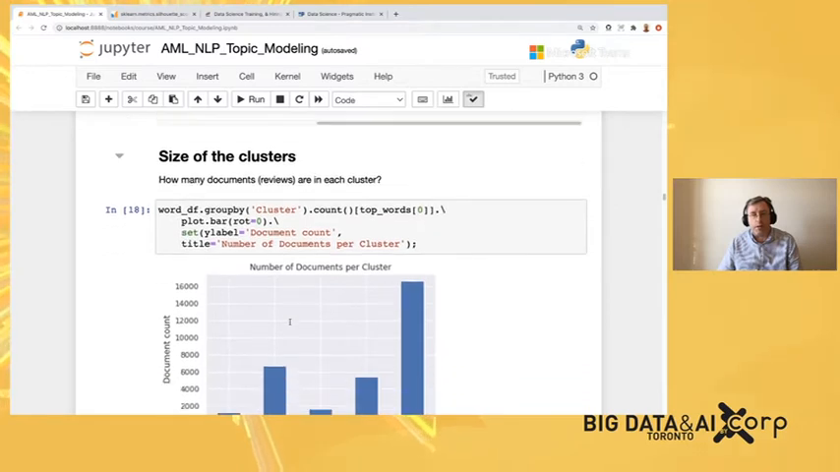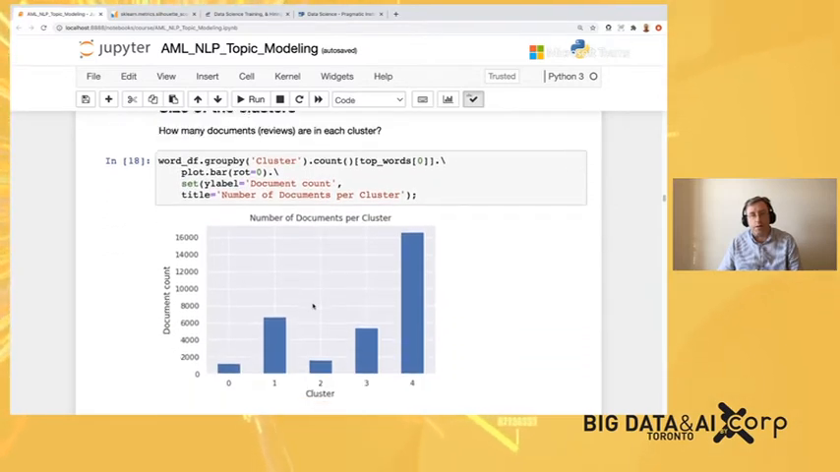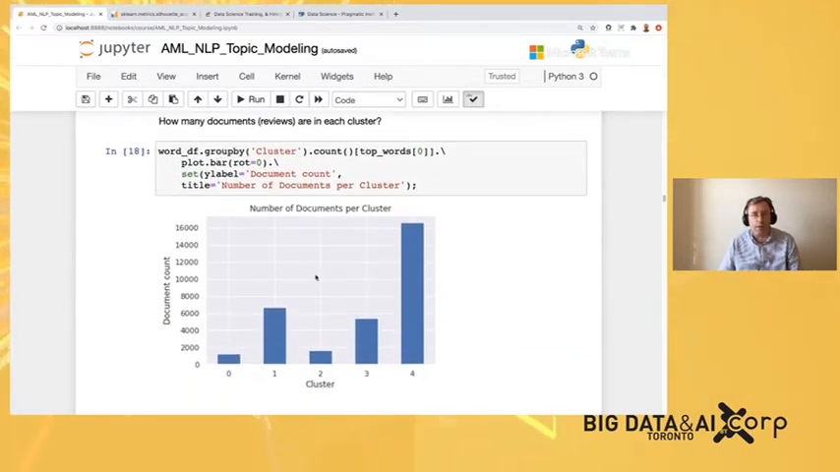I could ask how many documents there are in each cluster. And we could see in some ways that this data set might be kind of unbalanced in this topic modeling context. A large percentage of our documents, essentially more than half our collection, were put into one cluster, and I have some other clusters, a few of which are rather small.